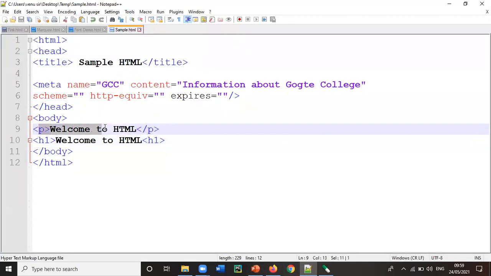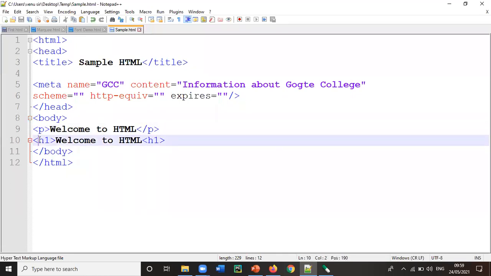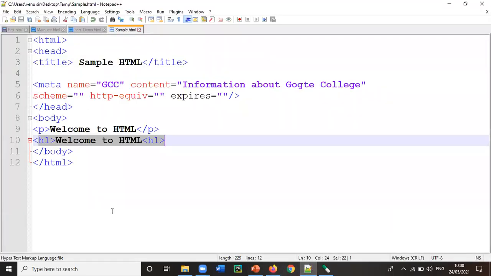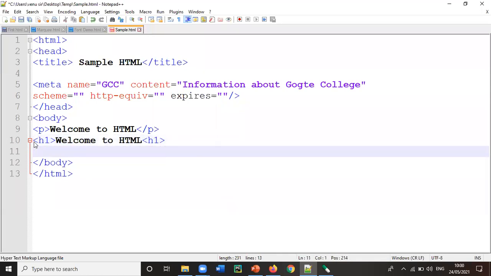One I have given in the paragraph tag, the first one. The second one I have given in a tag called H1. So what is the difference here? You can easily make out the font size is bigger. Yes, H1 is a heading. Normal paragraphs give normal text, whereas H1 gives bold text with a larger font size. There are headings from H1 to H6 with different sizes.